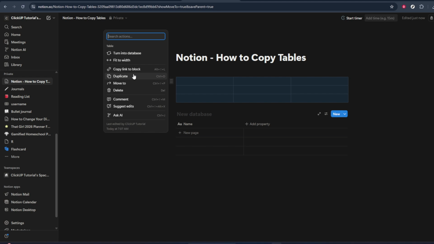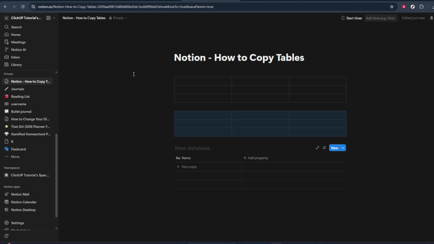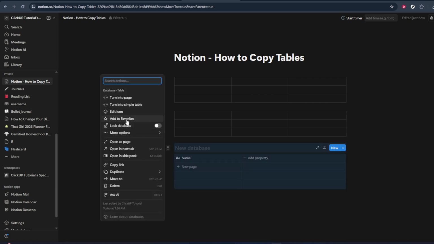This opens a menu that controls actions for that table block. From here, you can do things like move the table, turn it into another type of database view, or in this case, duplicate it. In the menu that appears after clicking the 6 dots, look for the option labeled Duplicate. Go ahead and click Duplicate.